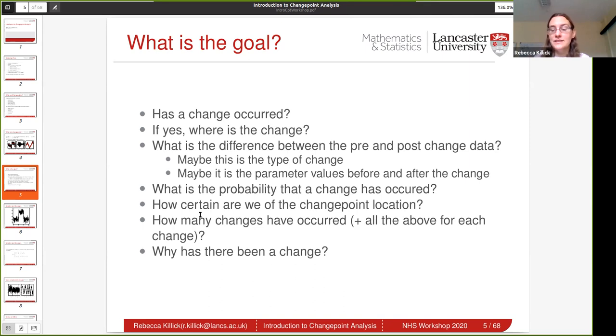We may not be interested in where the change is. We may just be interested in analysing our data, and the changes are nuisance parameters that we don't really want to make any inference on. So we want to take away the effect of that change so that we can actually make inference on the rest of the data.